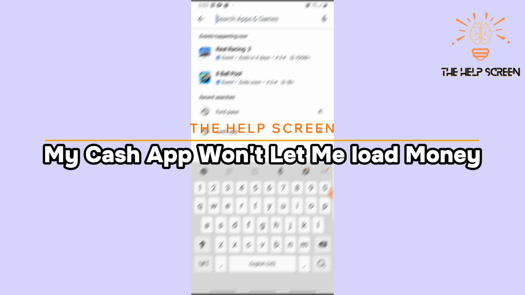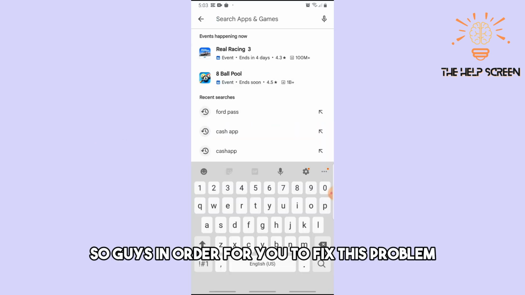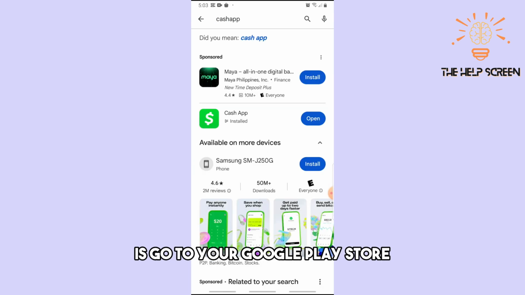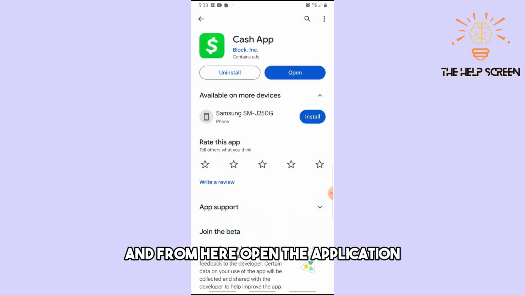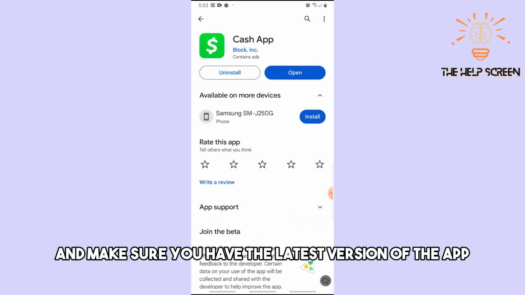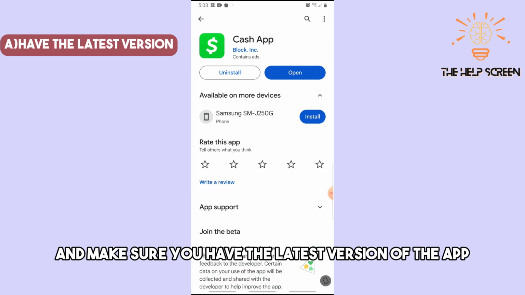This is how to fix my Cash App won't let me load the money. So guys, in order for you to fix this problem, go to your Google Play Store, and from here open the application and make sure you have the latest version of the app.